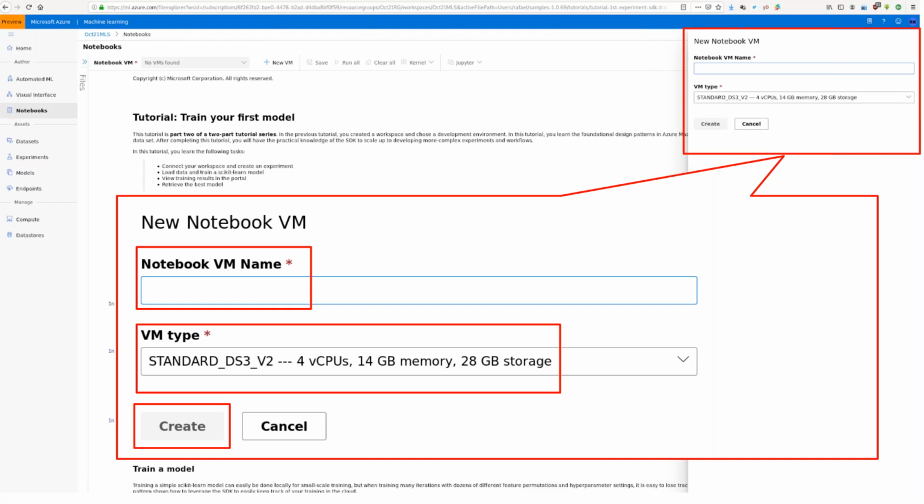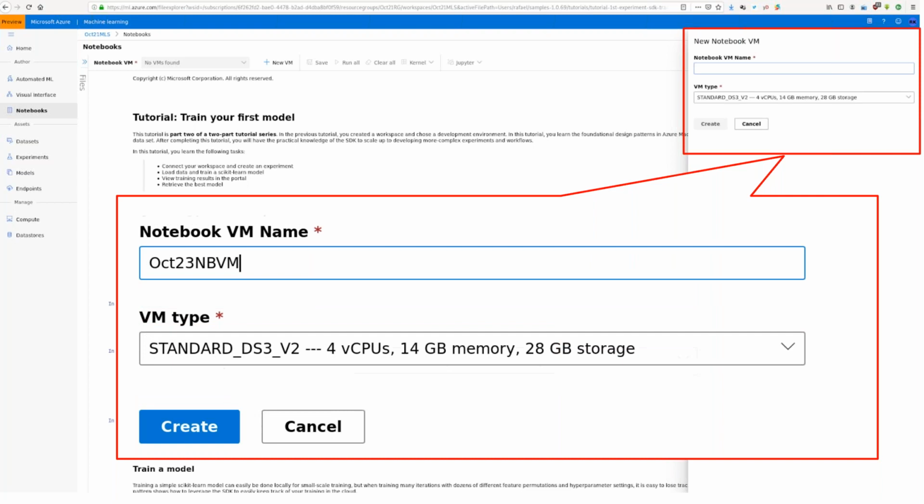There are some 100 options here. You can choose any one depending on your data size. So I'm choosing this, which is provided by default. After you enter, I have chosen October 23 NBVM, which just means notebook VM, and I hit create.